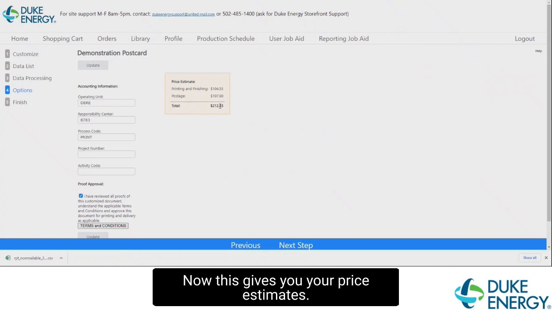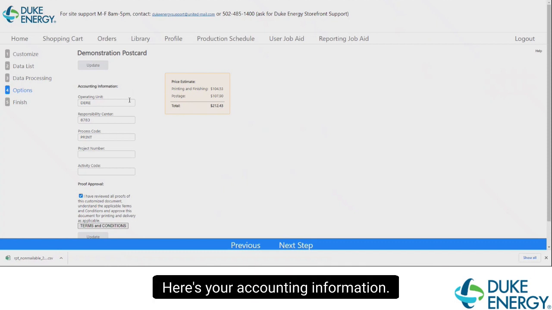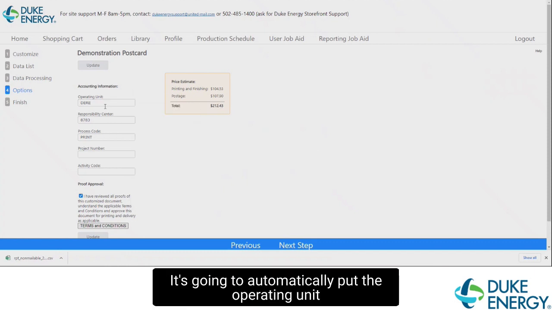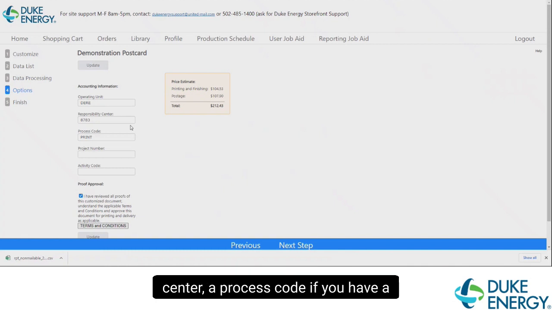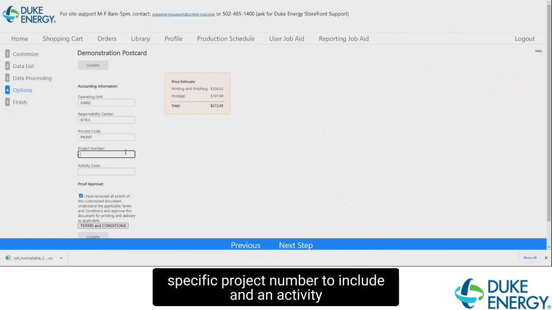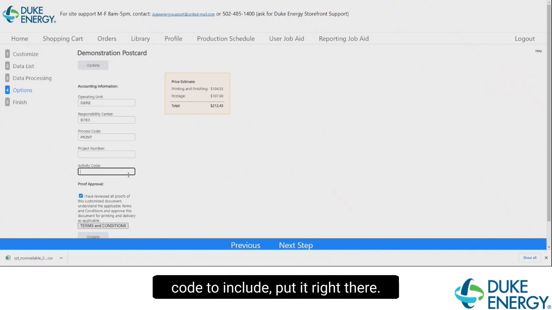Again, now this gives you your price estimate. Here's your accounting information. It's going to automatically put the operating unit that is associated with your profile, a responsibility center, a process code. If you have a specific project number to include and an activity code to include, put it right there.